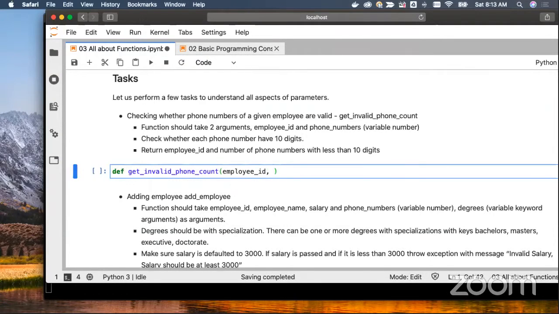And then the second argument is phone numbers. So if I just say phone number like this, then I can only pass one argument. One phone number to satisfy this argument. As our requirement is to take as many phone numbers as possible that are associated with the employee, we can just add asterisk in the beginning, which says this phone numbers is nothing but a parameter which takes variable number of arguments.